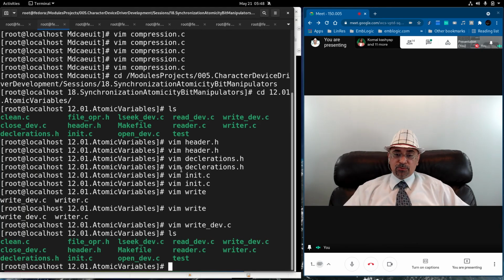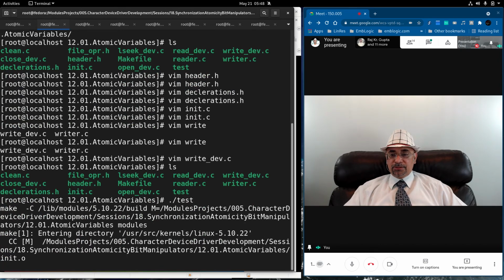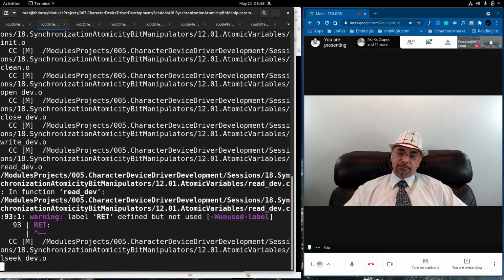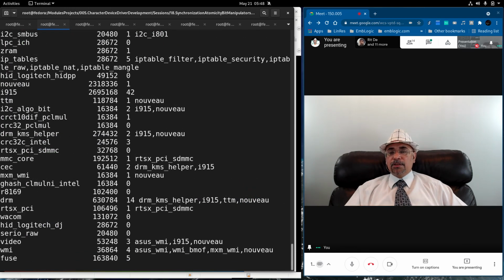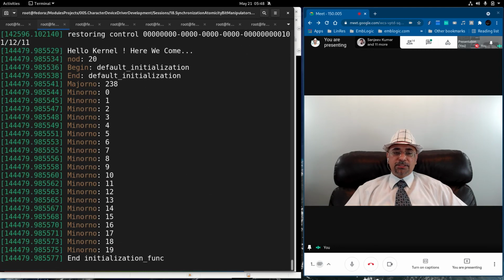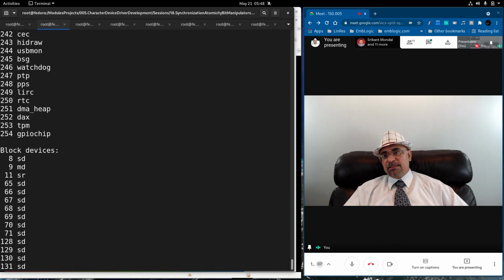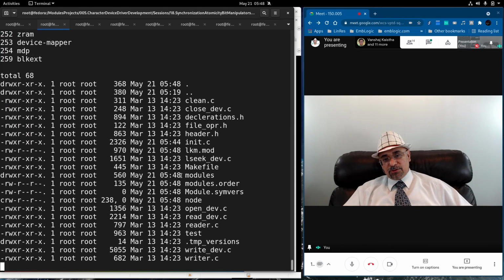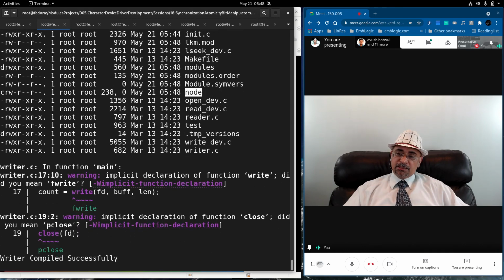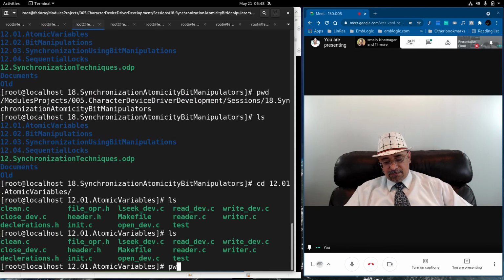Now let us try to run this. I am building my driver. The driver build is successful. So the driver is created and inserted, and 238 is the major number. It is listed in the device table, 238 right at the top, and then the node 238,0 is also created. It says the writer compiled, reader compiled successfully. Hold the script and run another application in another tab.